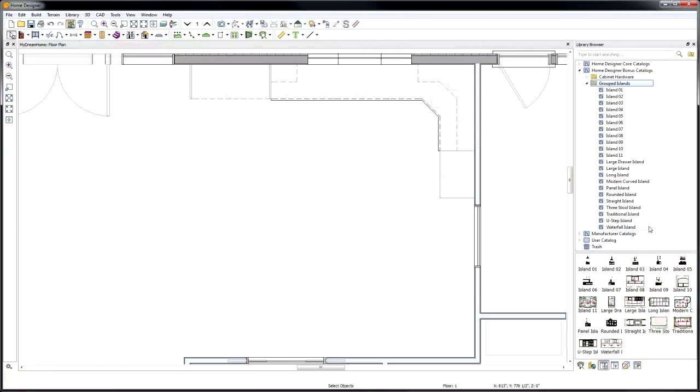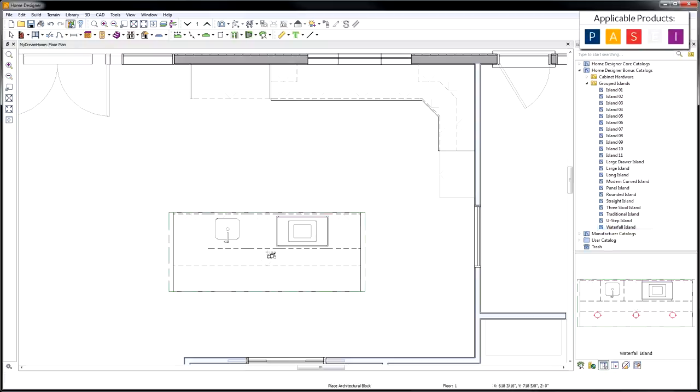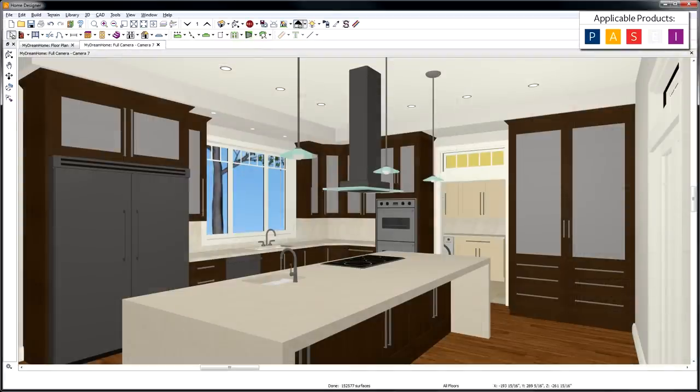Using the Smart Cabinet tools, you can create kitchen islands. You will find several pre-arranged islands that you can download from our website as free bonus library content and quickly place a variety of island options.